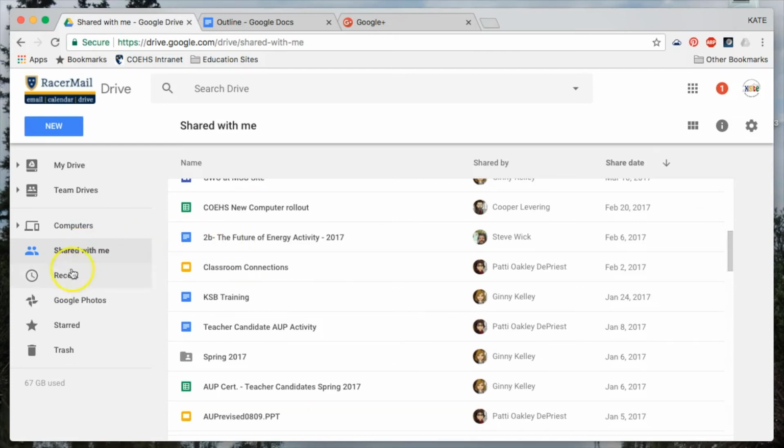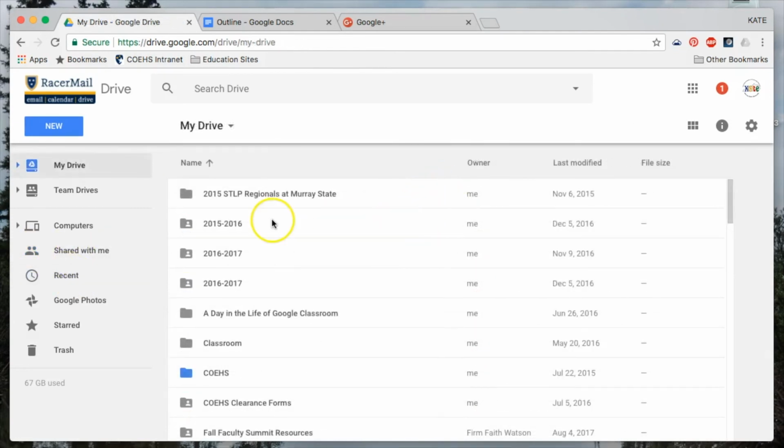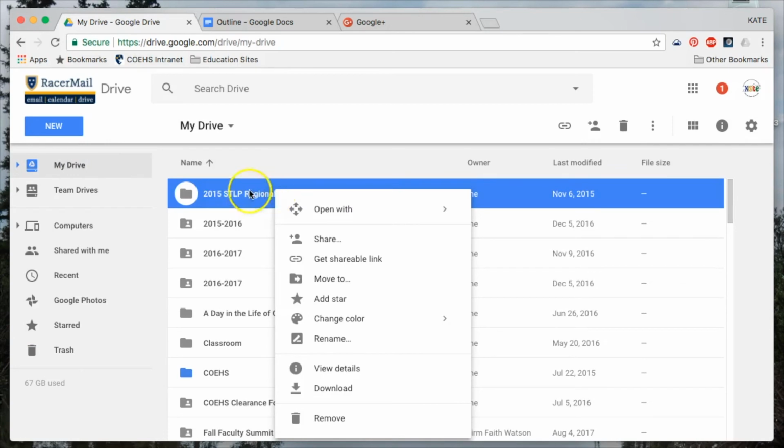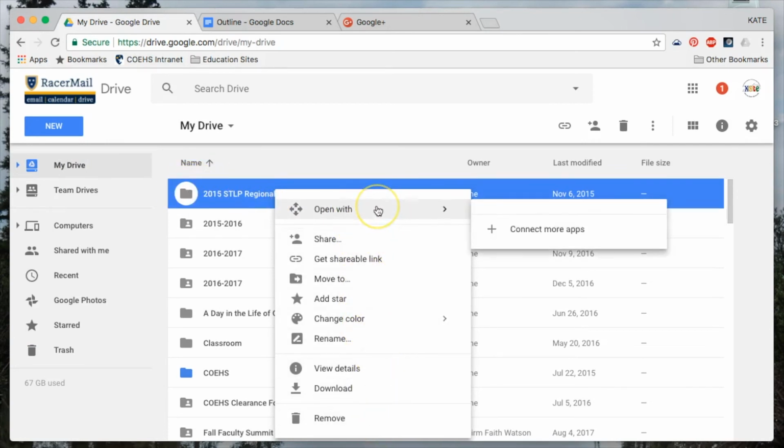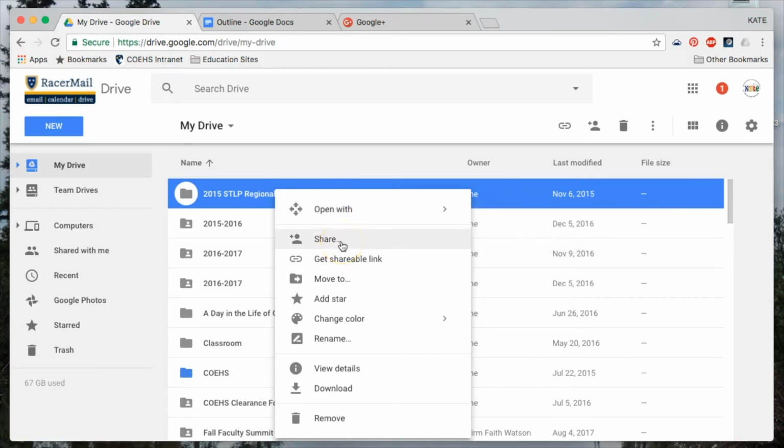That's shared with me. Again, a lot of people, when they share things, will email you and say, I've shared this with you. It will give you a link. That link will take you to that file, but you can also get to it from here in shared with me. And right clicking, if I right click on a folder, it's going to give me all these options. And when it says open with, there's really nothing I can open a folder with besides just opening it by double clicking on it. But I can share the folder from here.